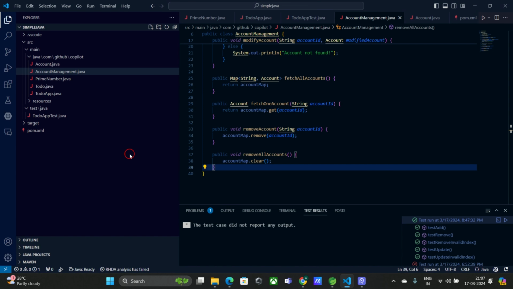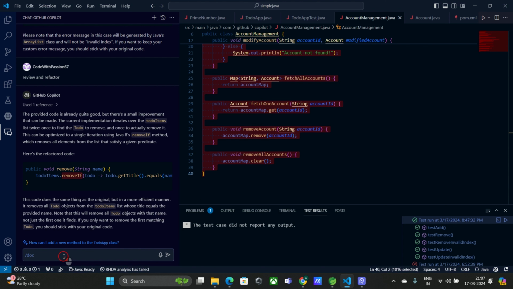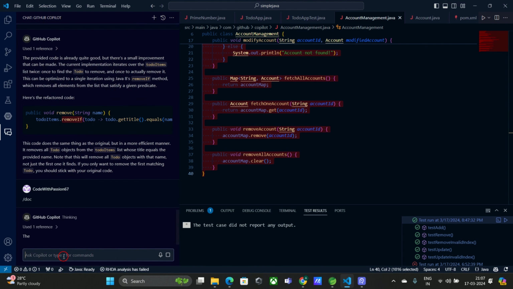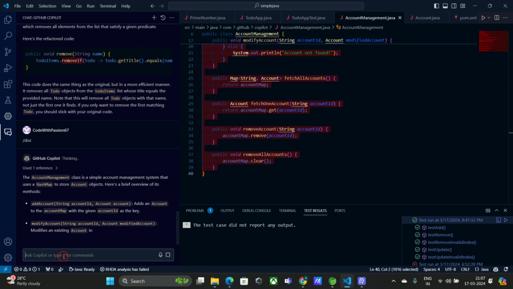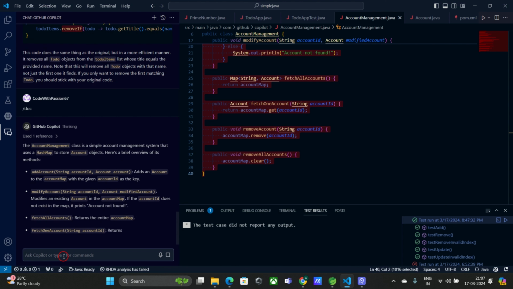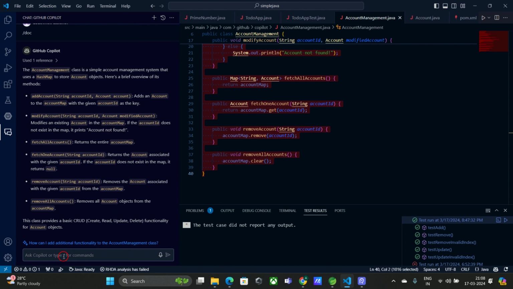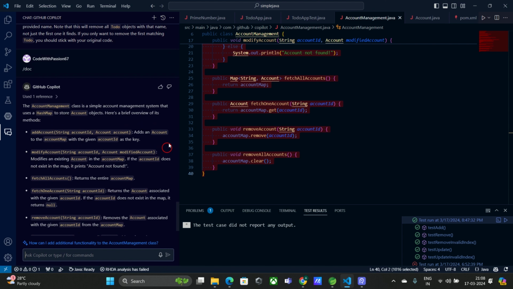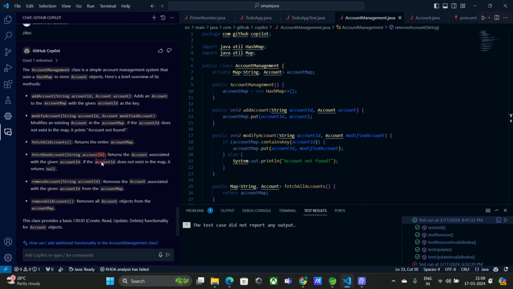Go to Visual Studio Code and open GitHub Copilot Chat. Here do one thing: type slash doc, select everything, and click enter. What it will do is create documentation for us. It describes what is happening inside, what add account will do and what it will take, and also what modify account will do, what it takes, what the return type is, and what happens if it fails. All this kind of documentation is created for us. So for this particular class we get the documentation within a few seconds.